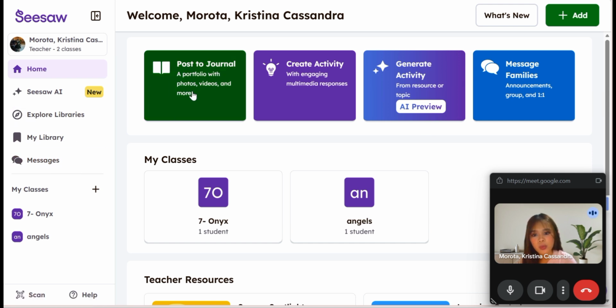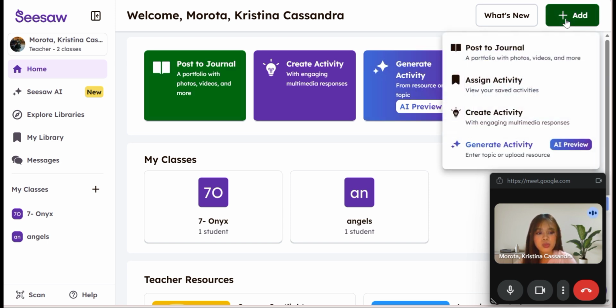What we need to do now is create an activity. If you want to create an activity, you can use the AI or the generate activity option. But for now, we'll just click this add button and then create activity.